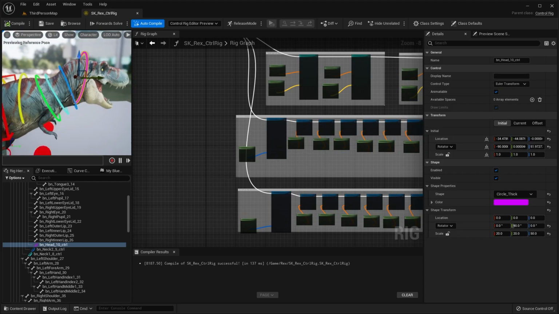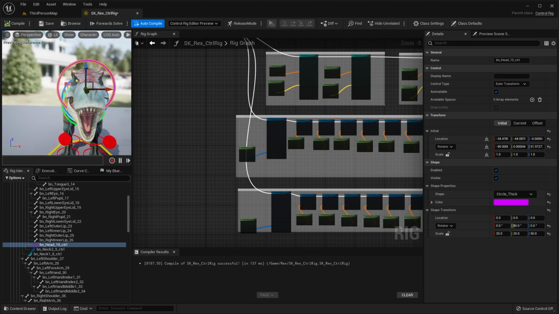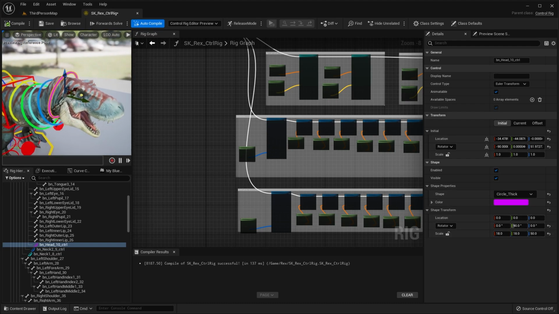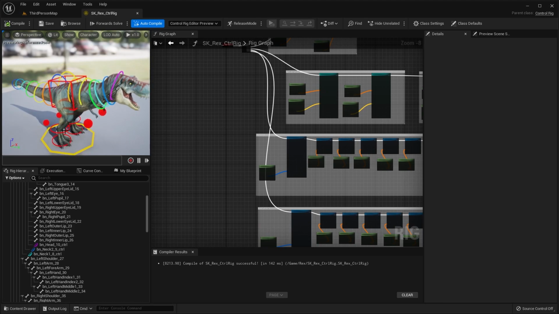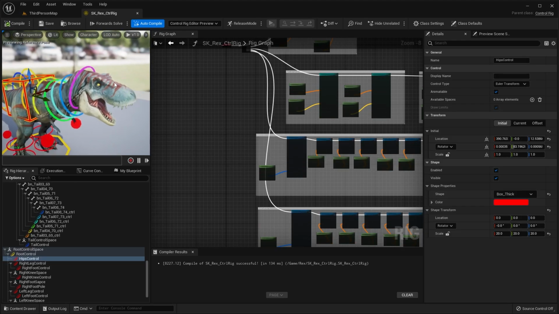And I'm just going to do a little bit more tidying up here with the head control. And scale this down a little bit. And so we have the feet, we have our tail, and we have our spine.